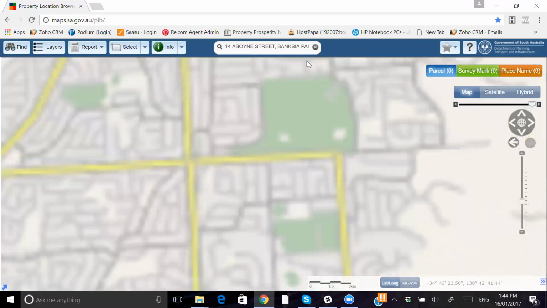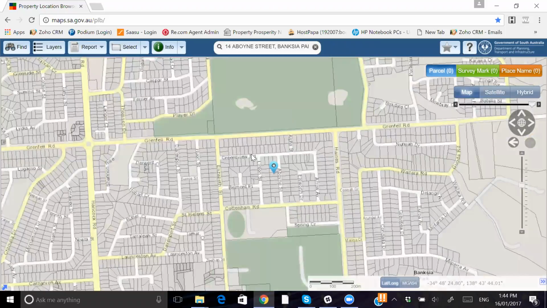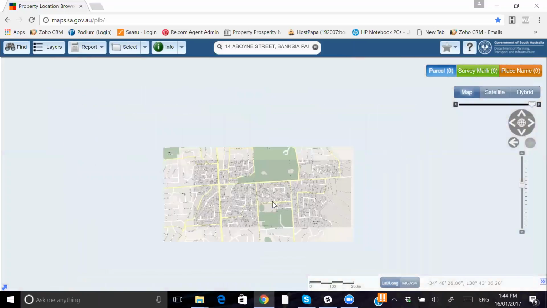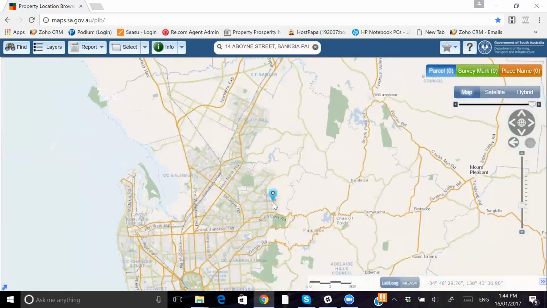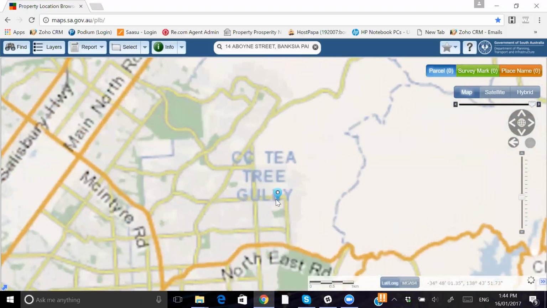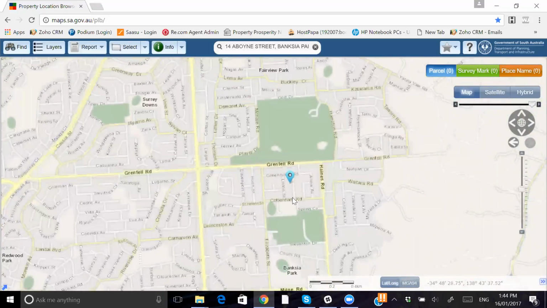Banksia Park. Click on it. It'll zoom in and show you some information. It's always good to just look at the lines, look at the area, and try to work out where you're located relative to everything else. So we can see we're just outside the city here. You go up, this is North East Road, and then you drive up here and you can see all the hills up here. So get a good feel for where you are, and you can scroll in and out to have a good look.